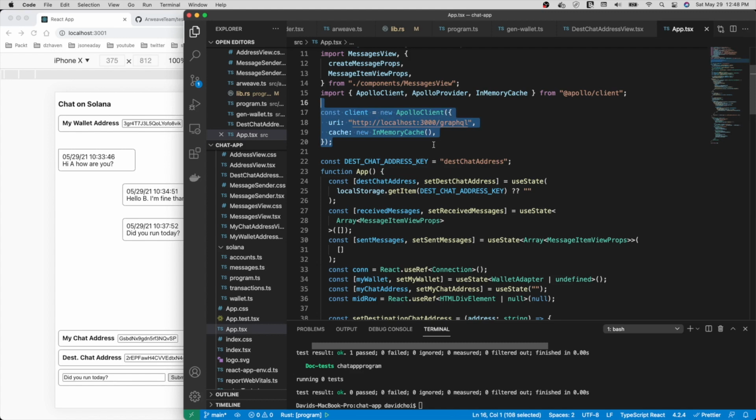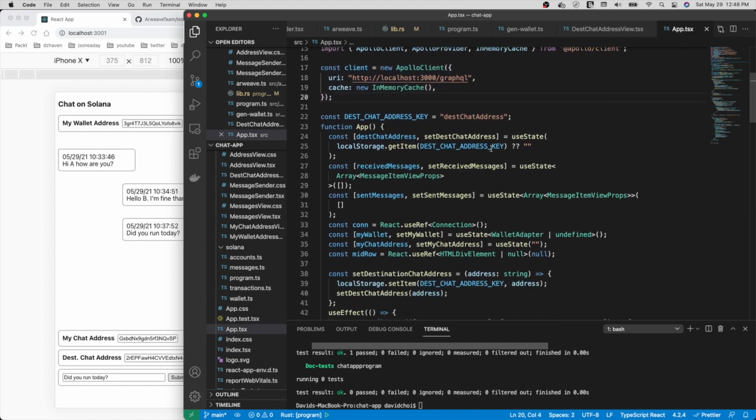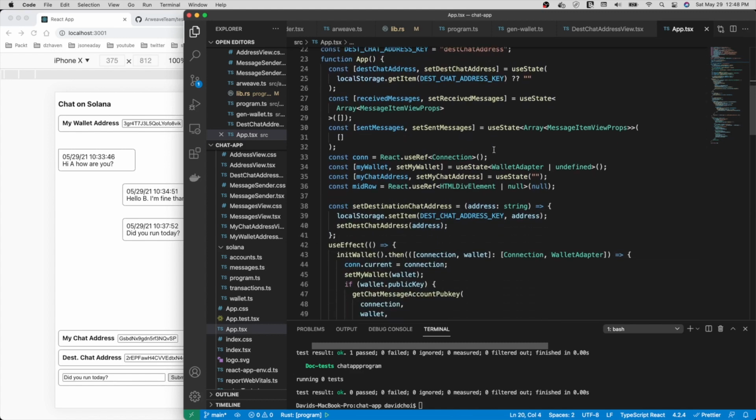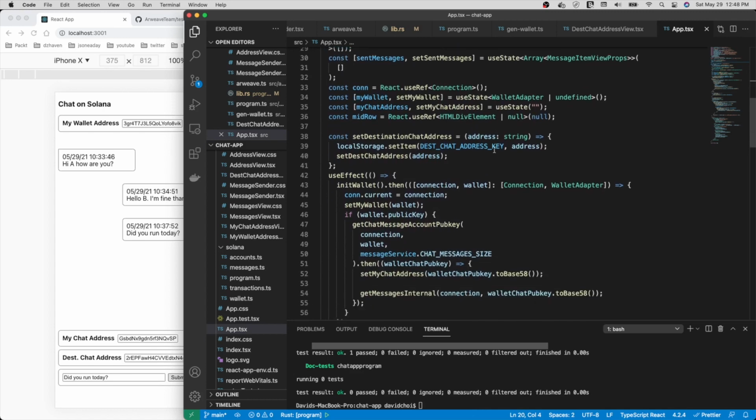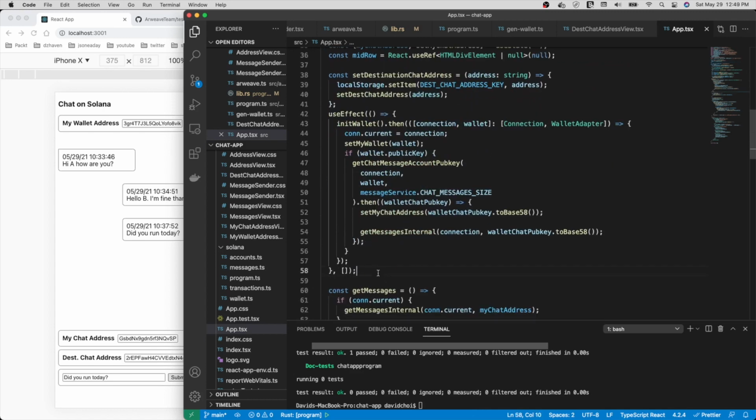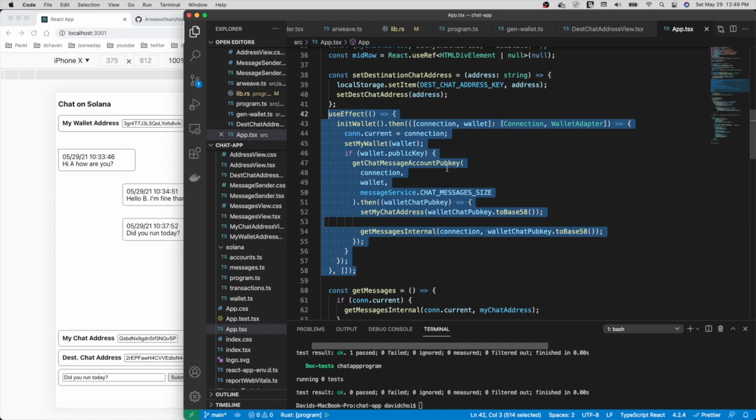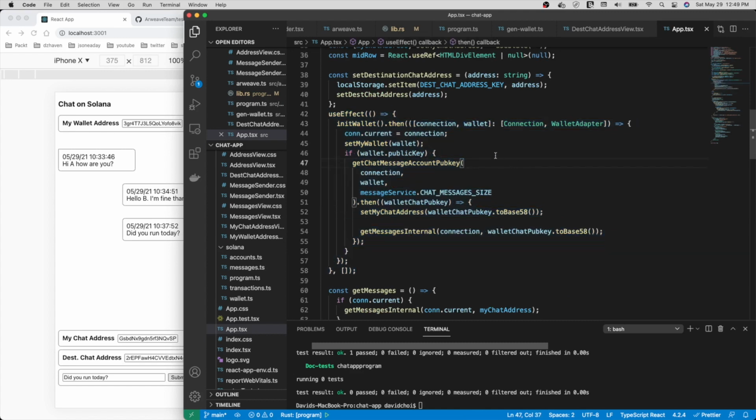Ignore this. I was just messing around with Apollo. We're not going to use it. So basically what's going on is, like the second video, we have to initialize our wallet, and I'm reusing a lot of that code. So if you don't know what I'm talking about, please watch the second video, because that's where I show sort of the ins and outs of attaching to a wallet and sending money and signing transactions and stuff like that.